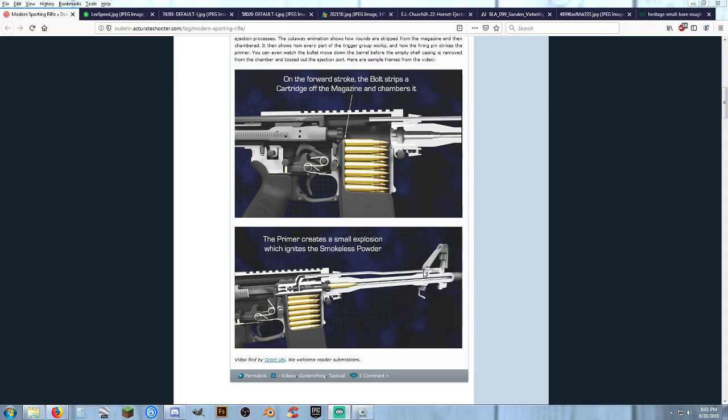That gas is directed back through a tube called your gas tube. So this is your gas block in the front here. Notice it's not a very good diagram to go from, but we'll cover the AR-15 much later in another video just by itself. Okay, so the bullet leaves the barrel.